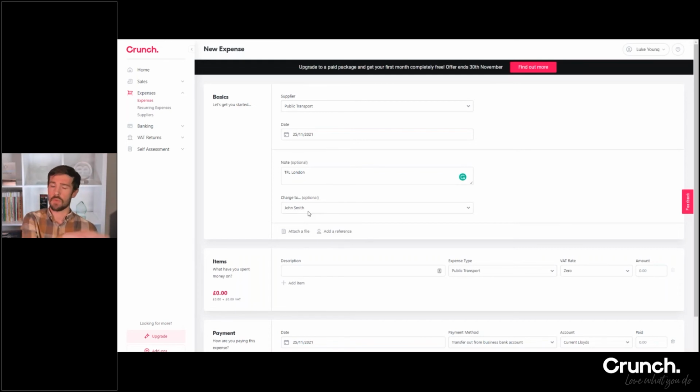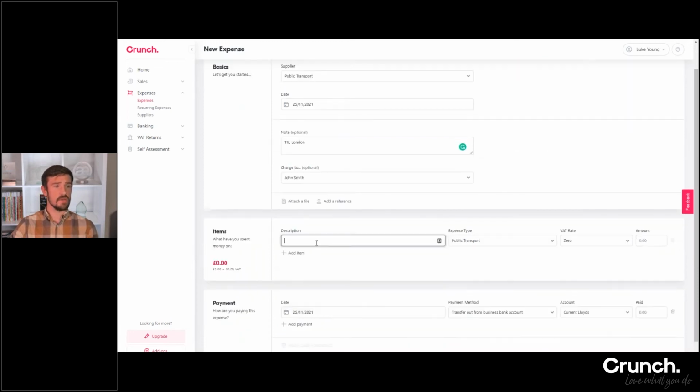And when we talk about the Help Centre, I'll show you the sort of articles and things that you can find related to stuff like that. Next up, you've got your items, very similar to the invoice line item scenario. So again, just put in a description of what it was.